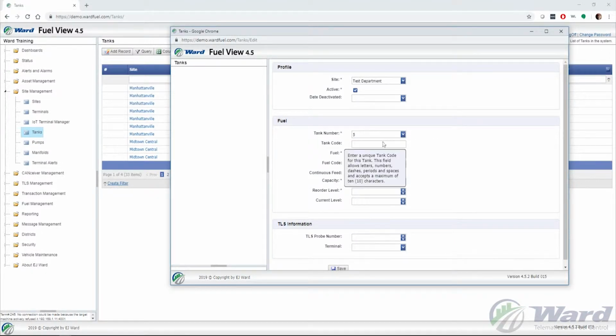The only reason why you'd want to not put it at the sequential order is if you have an automatic tank gauge set up. And let's say you have tanks 2, 3, and 6 on that tank gauge or on this certain site, then you want to typically keep it the same as what the tank gauge is or the probe number. And that's really just for your own purposes to keep things simple. You can put it to whatever tank number you want to, and then we can change the probe number later on when we put in the TLS.